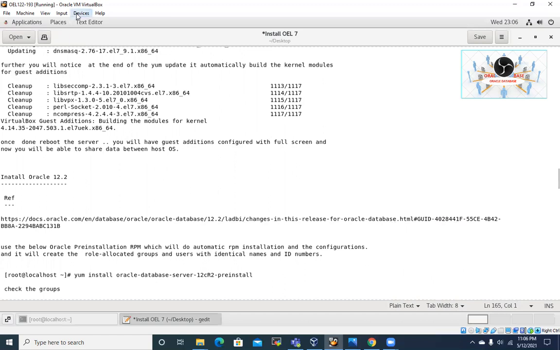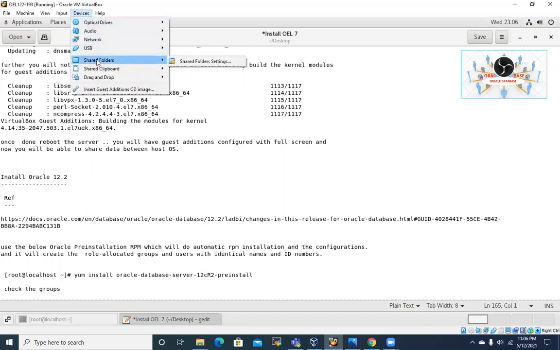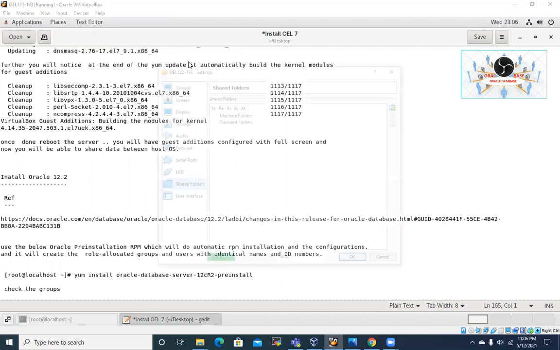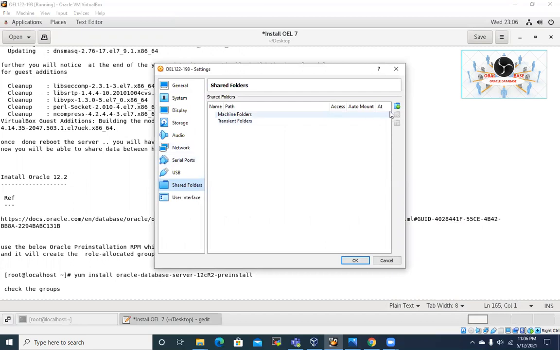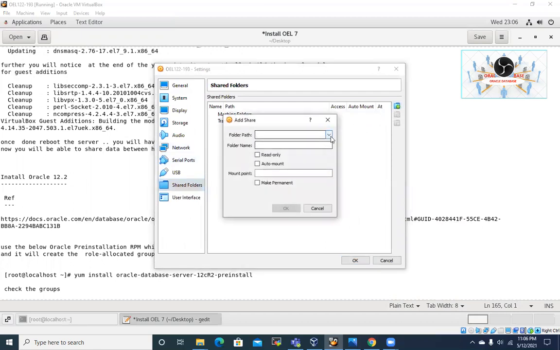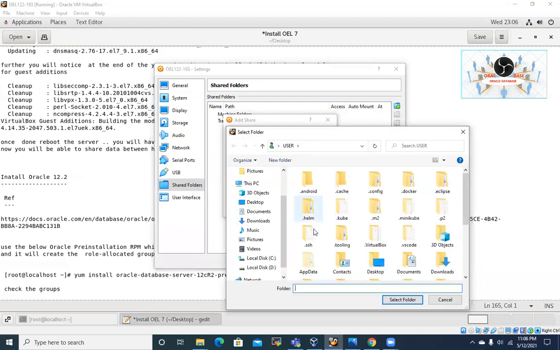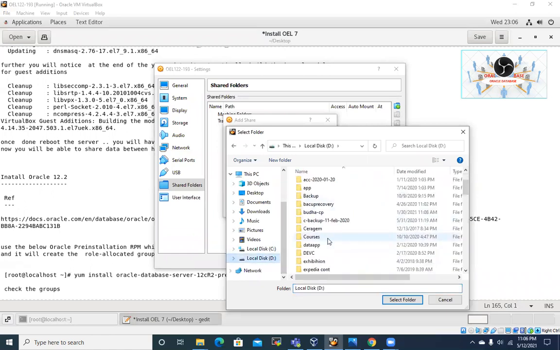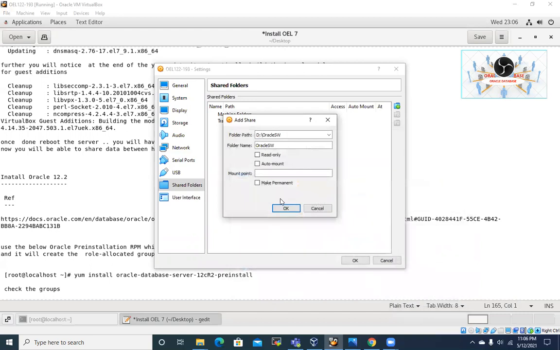Very easily, you go to Devices and open Shared Folders, Shared Folder Settings. I can just go and create a share, Add. I am going to select my host OS folder by looking at Other. Let me share one of my locations which I usually use. I think this is the folder, so let me share that. My installation files are there, and you can select auto mount and make permanent. Don't select read-only, because then you won't be able to update it. And no need to give a mount point, it will automatically take the same path.